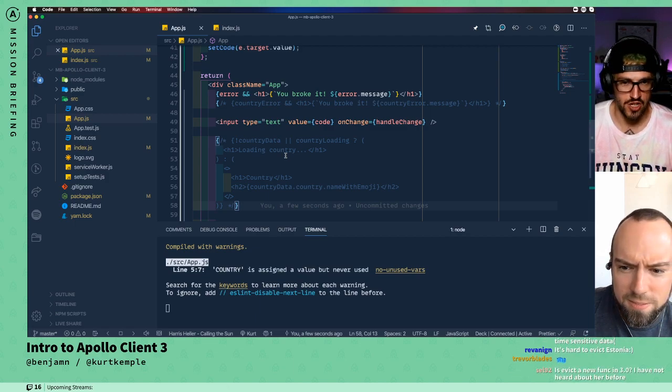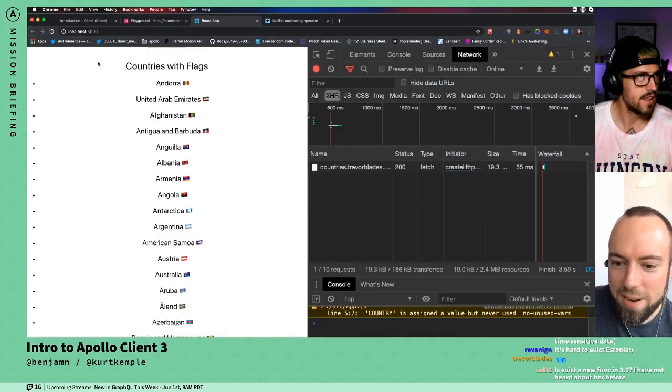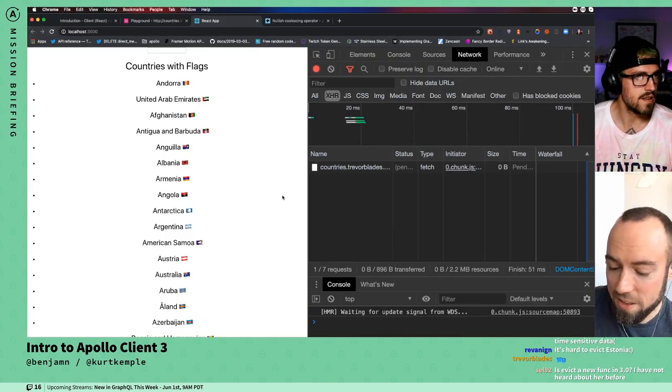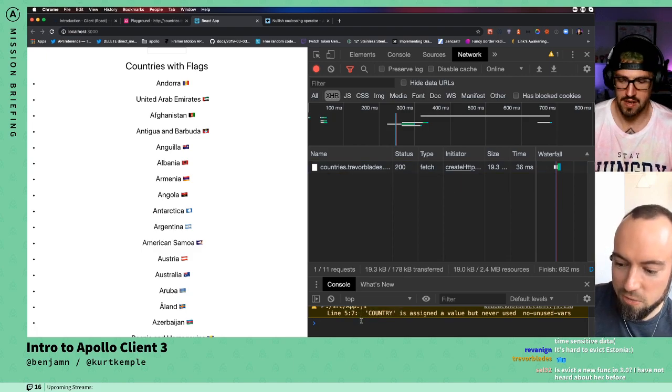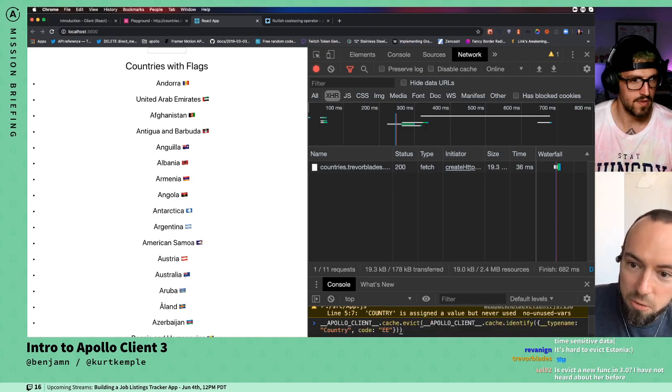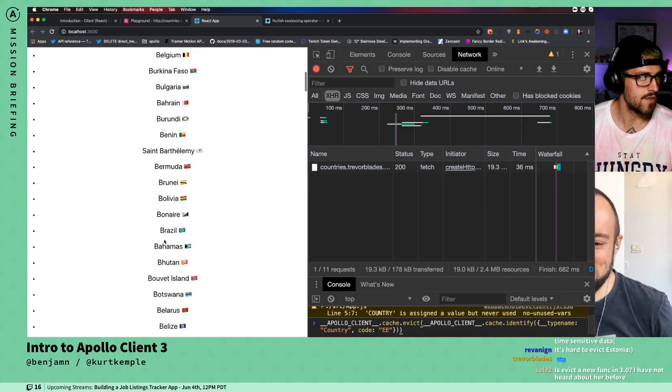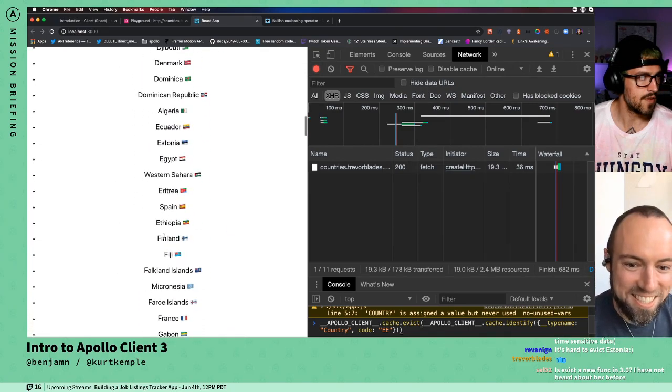Is evict a new function in 3.0? I've not heard about it before. It is new. It existed on the Apollo cache abstract class before, but our implementation just threw an exception in AC2. So we declined to implement that.